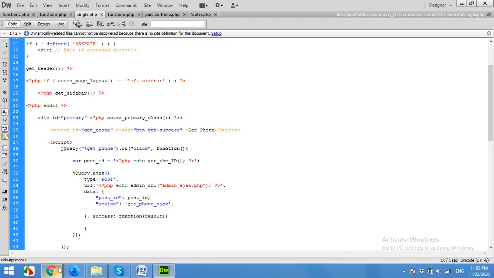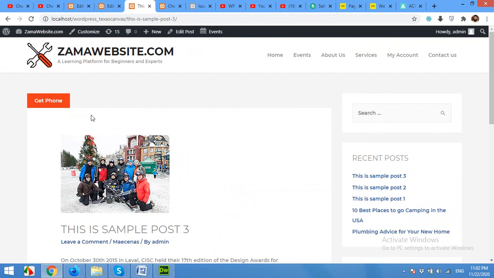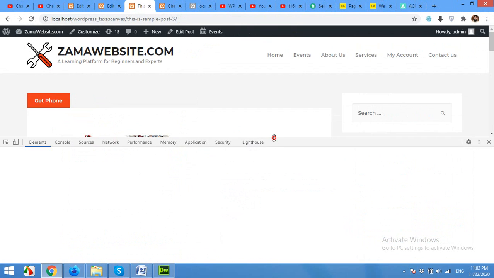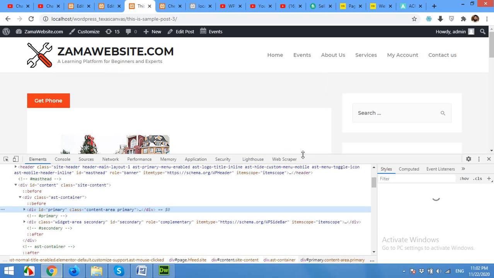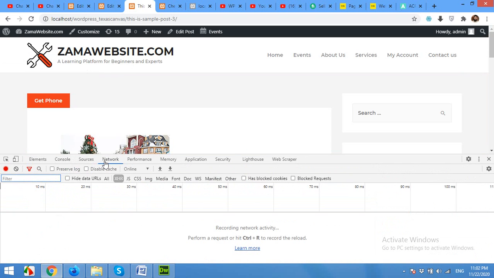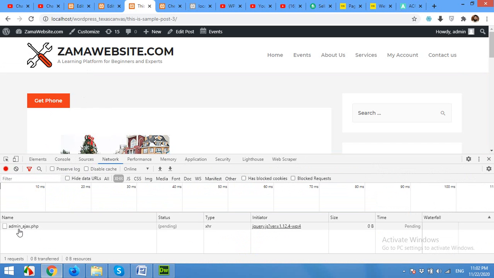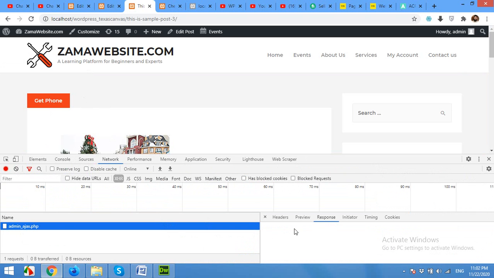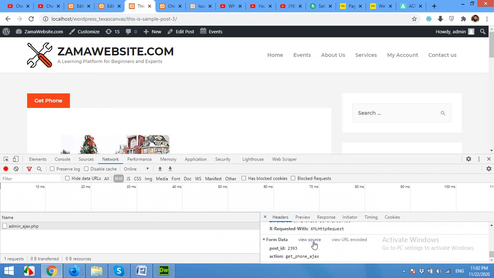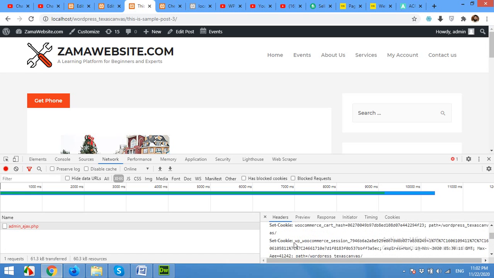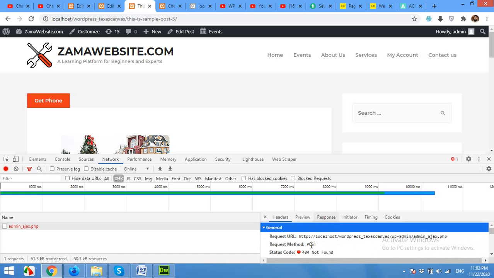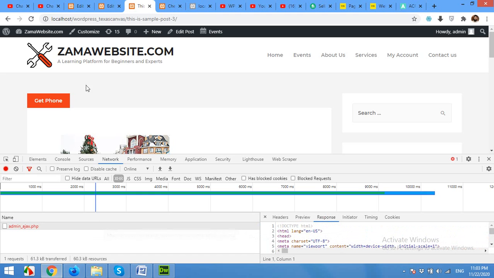Now open front end and refresh the page. Right click and inspect element to check if the jQuery is working and sending an Ajax call. Come to network if you are using Google Chrome, and use console if you are using Firefox. So come to network, click on get phone, and it's sending the Ajax call. Let's see if it's sending the right post ID and Ajax, get phone Ajax. These two were the parameters we were sending, and method was post. So response will be nothing because there is no function declared for this.